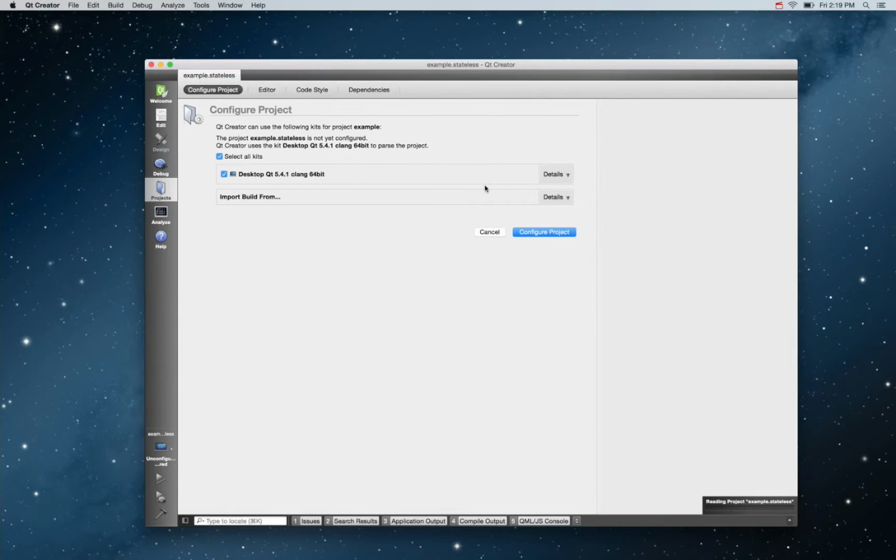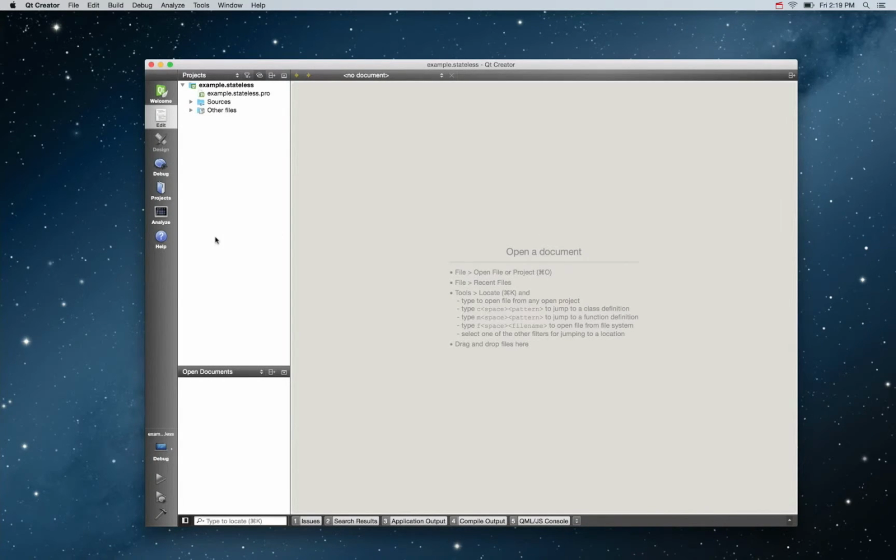Qt Creator should open, and you'll be asked to configure the project. The desktop configuration is good. Click Configure Project. Qt should take a moment to parse the project, then show the .pro and source files in the file browser. The next step is to turn off the shadow build in the build settings.